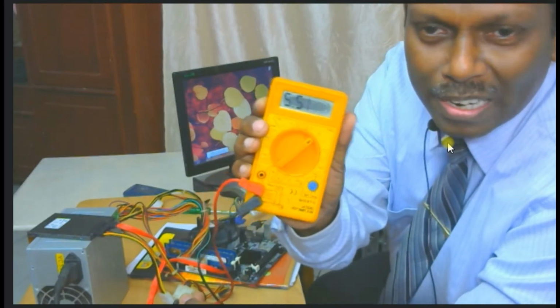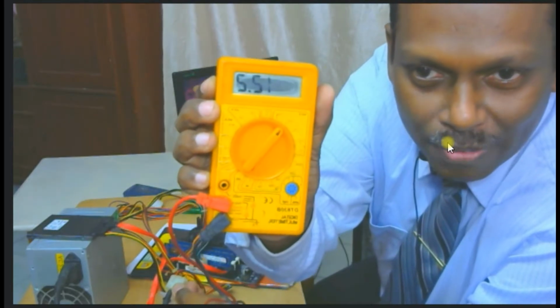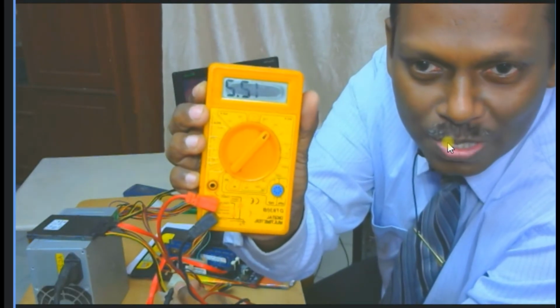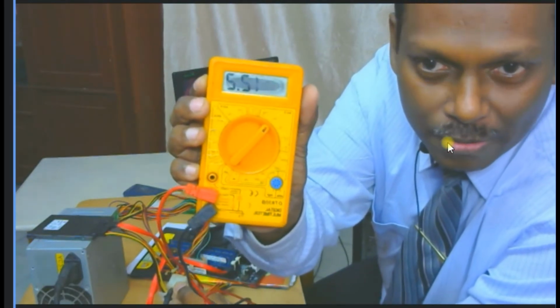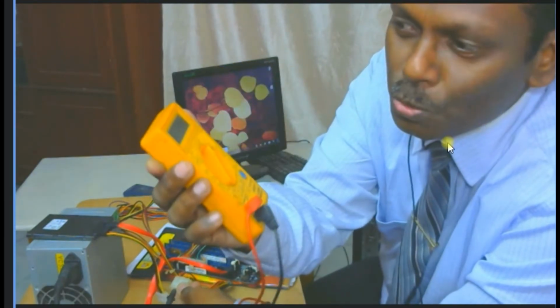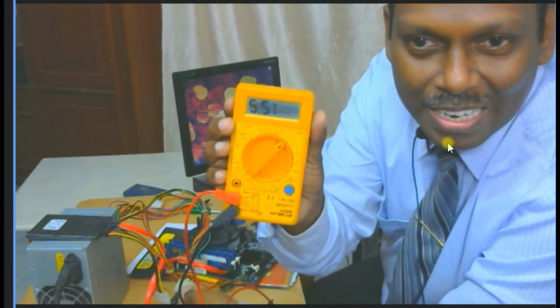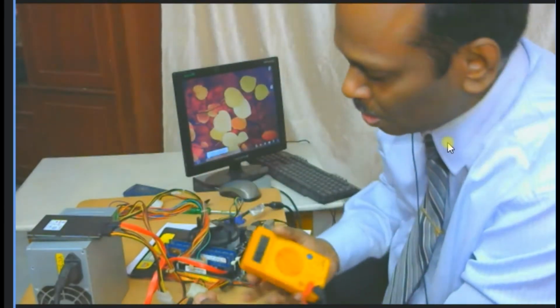12.2, sir. It is showing you reverse actually. It is 12.2 volts. It is reverse, it is showing here, but it is 12.2 volts. It is mirrored now actually. It is 12.2 volts. So now you can see.